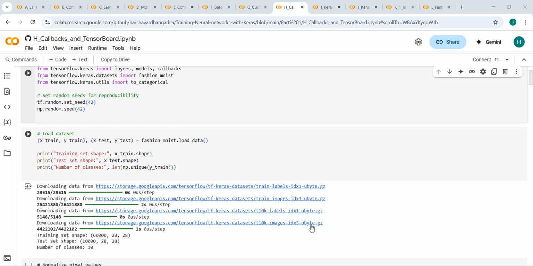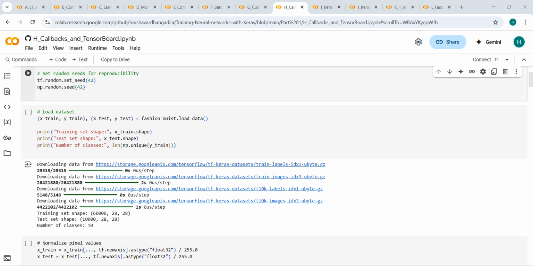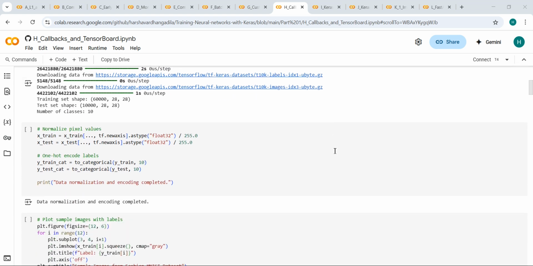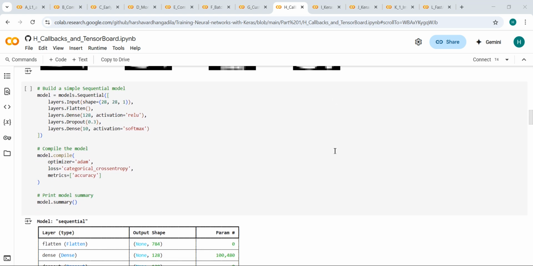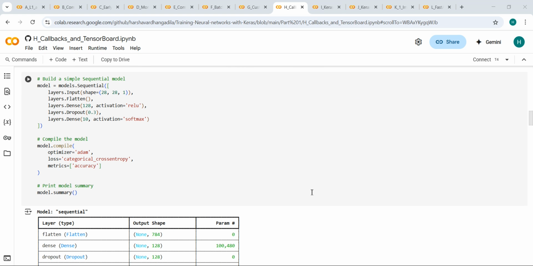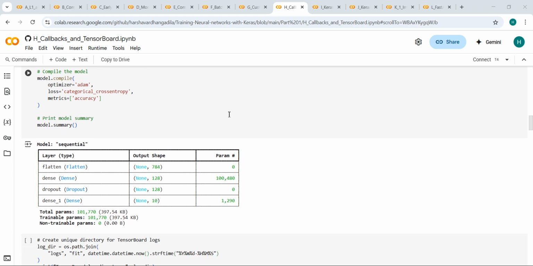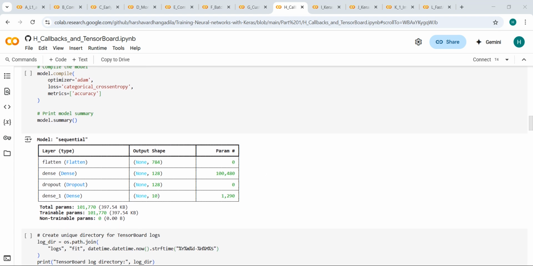Here we're gonna use the Fashion MNIST dataset, load the dataset, and configure the train and test splits. After that, next we build a fully connected model using the Keras Sequential API. We'll compile it with the Adam optimizer and categorical cross entropy because it's one hot encoding, and we're going to use accuracy as a metric. This model is simple, but it will help us focus on training behavior through callbacks.